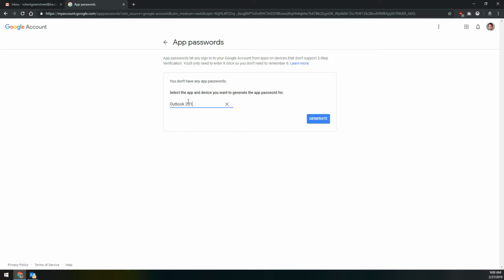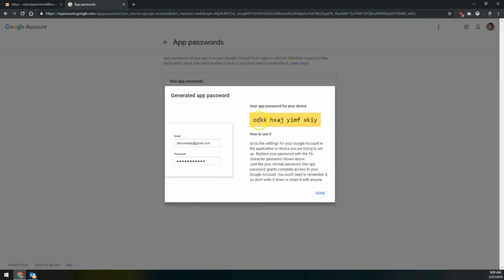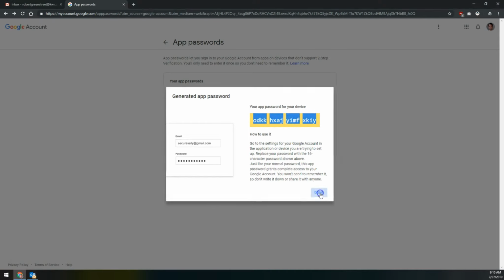And I'm just going to add 2019 365 there. Then we'll click Generate, and this is going to generate a 16-digit password. You can copy that, and I would recommend pasting that into Notepad so that you have it to paste into Outlook later, because we do have to go back and cover that step that's specific to if you don't have two-step verification turned on. So we'll click Done right here.